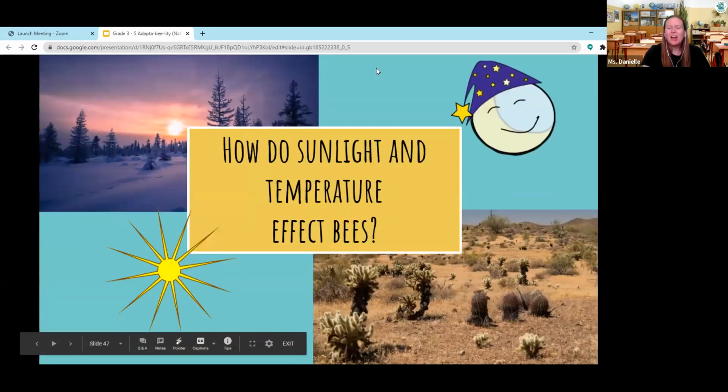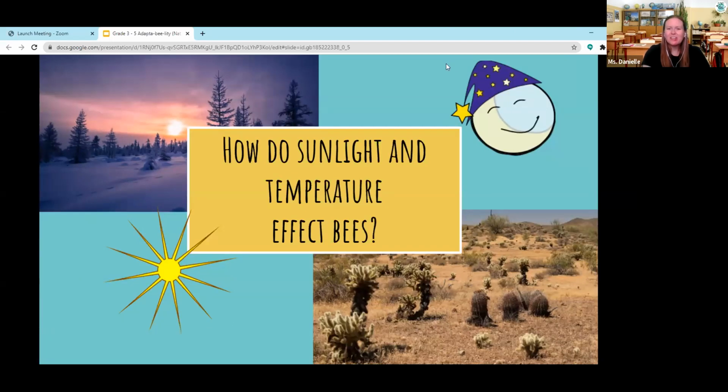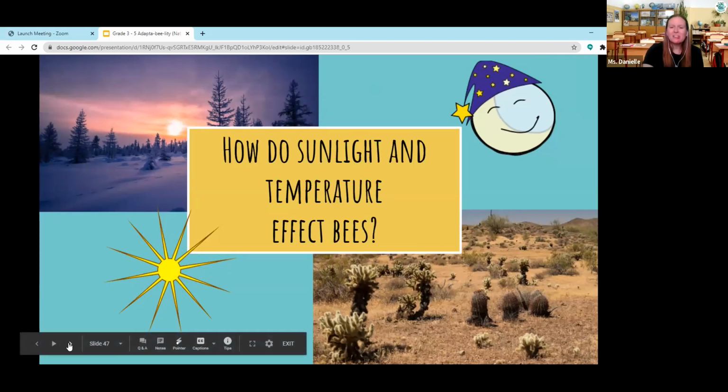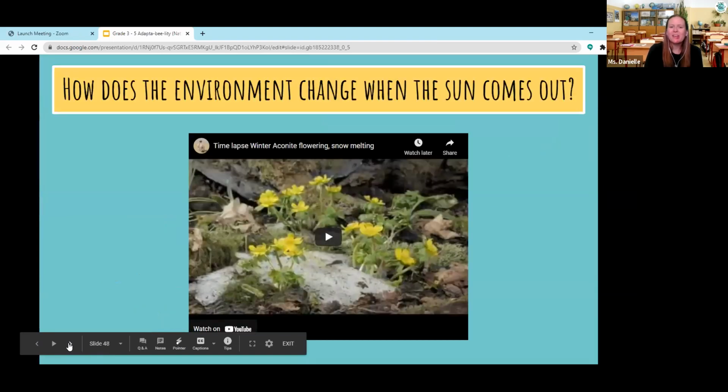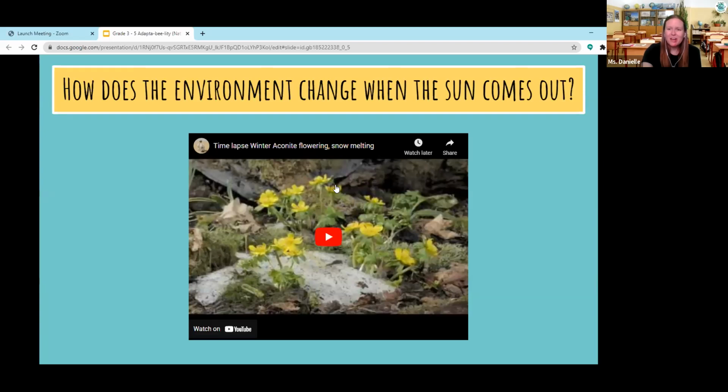Okay, so how does that sunlight affect them? Some of you were already saying that they were waiting for daylight, a sunny day, for that warmth. Well, how does it affect them? Let's see what happens to an environment when the sun comes out after some snow or some chilly days.